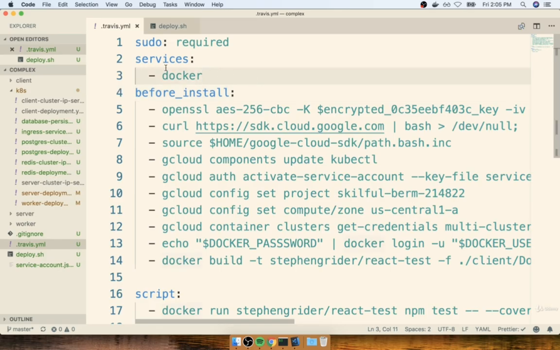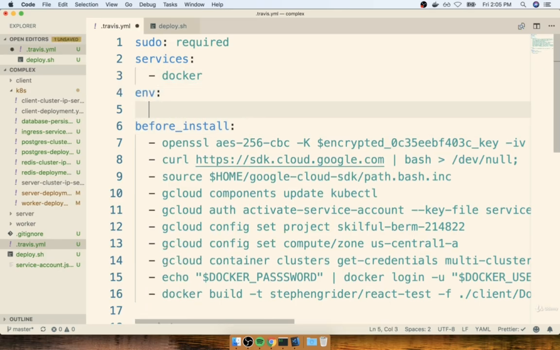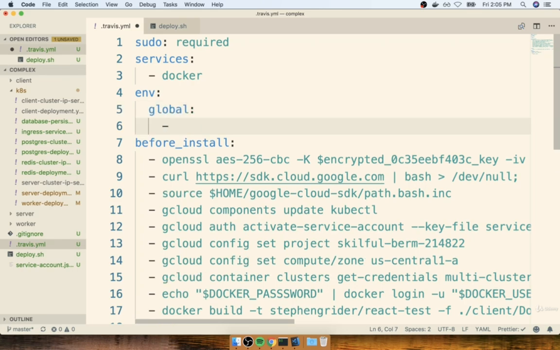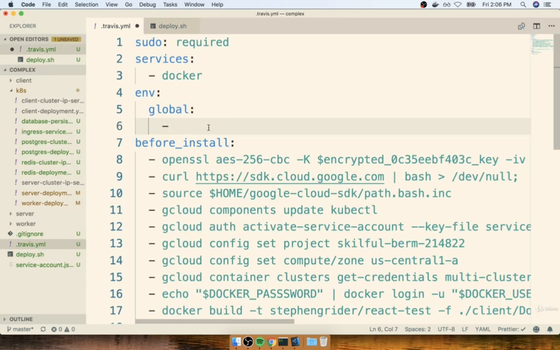I'm going to flip over to my travis.yaml file. And up at the top, right after our services section, I'm going to add a new section called env. And inside there, I'm going to specify global. And inside of here, we're going to set up some number of environment variables. The environment variable that you and I care about is the current commit SHA. I want to store that as an environment variable called simply SHA, so that we can easily refer back to it in the future inside of our deploy.sh file without having to run that git rev-parse command again and again and again.